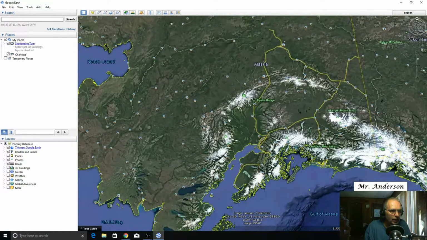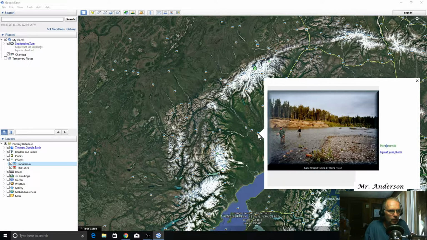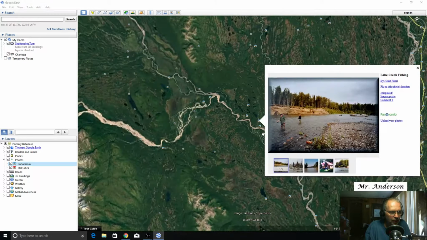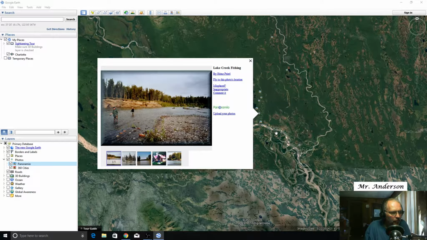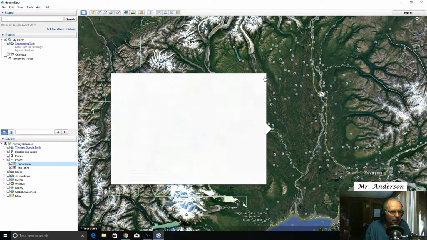Now, if we zoom in, you may notice that there are these tiny little icons, little pictures. If you click on these, it should show you a picture of something that someone took while they were at that location. Here we have Lake Creek fishing right here along this lake, or river actually. It looks more like a very small river right here in Alaska. We can click out of that.